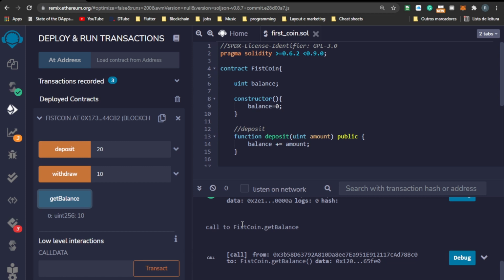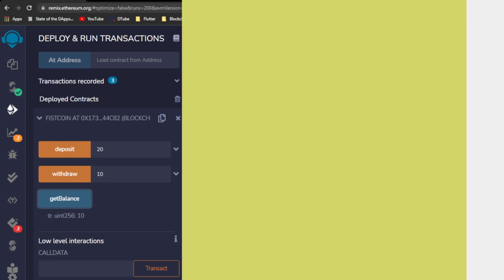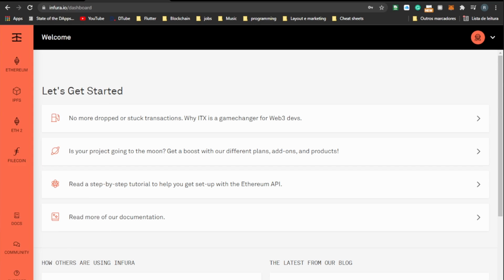So this is it. Our contract is ready. Let's start working with Flutter. Before that, there's something really important we have to do. We are going to build a Flutter app with a pretty simple UI to let us interact with our smart contract. And before we do that, we need to set up an API that will handle the requests to interact with the smart contract. We could use Ganache, but we will be using Infura.